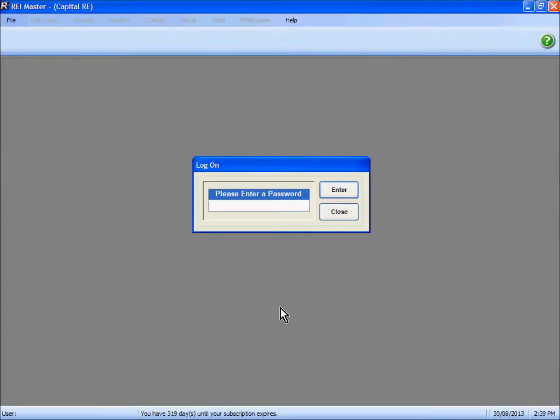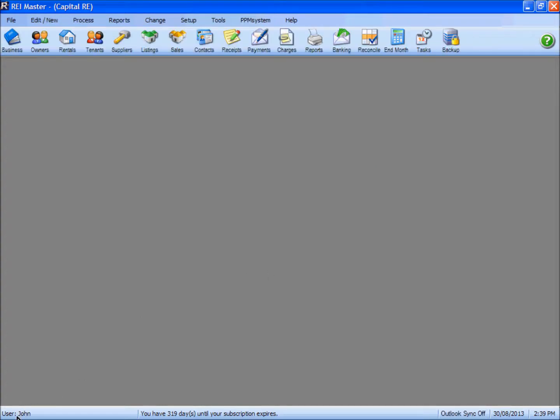Now I've restarted the program. I've come up with my password screen here. Based on the password that I entered for my new user, by entering that in, I now am logged in as that particular user. As I mentioned, we've got certain access that we gave to that particular profile that we assigned to that user. One was limiting their access to the sales component of the program.